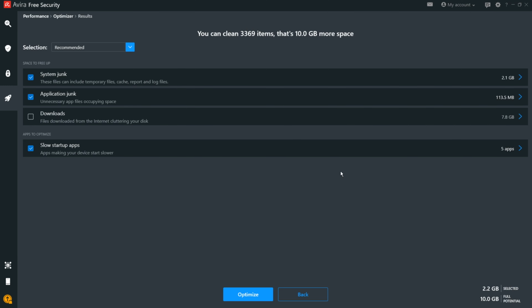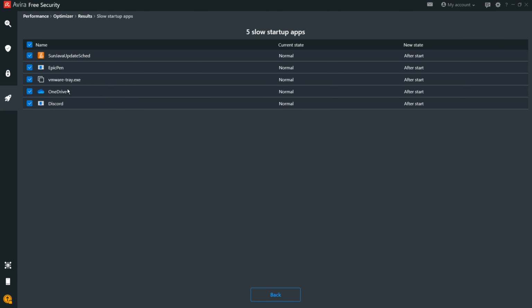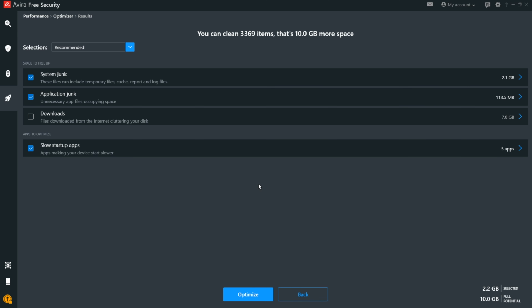Let's see the slow startup apps. Here it's going to tell me what the startup apps are when the computer logs in. The current state is normal. If you optimize it, it will start up after it logs in. So that is it on the optimization feature. You can do a select all and it'll select everything.